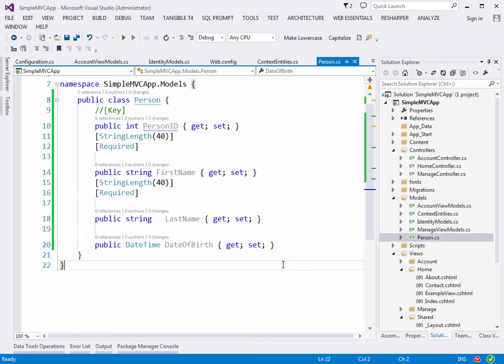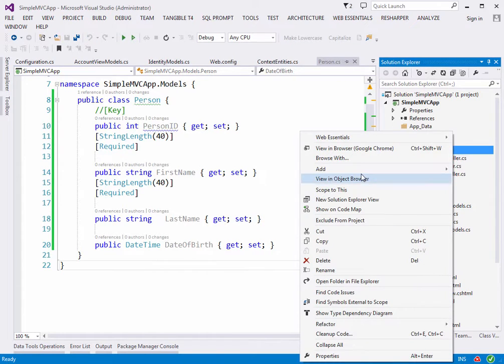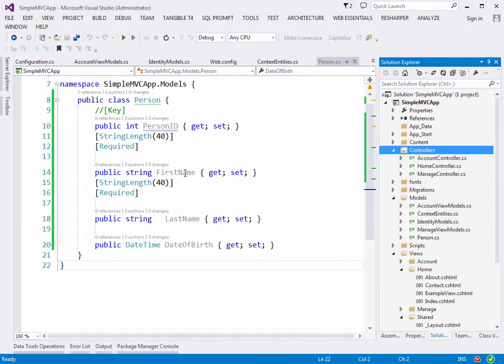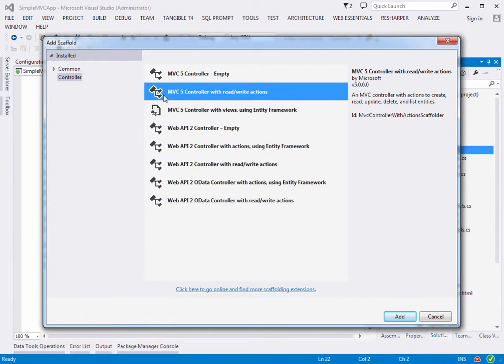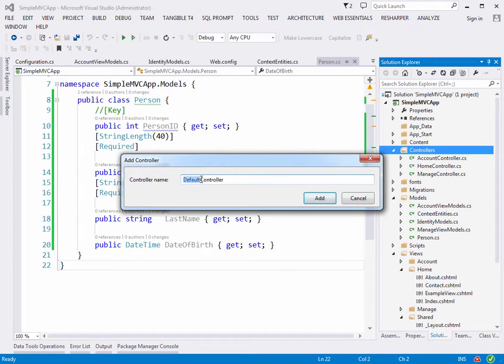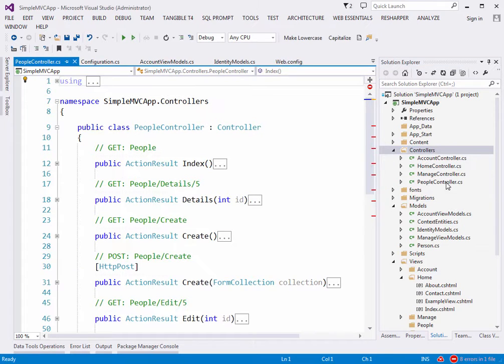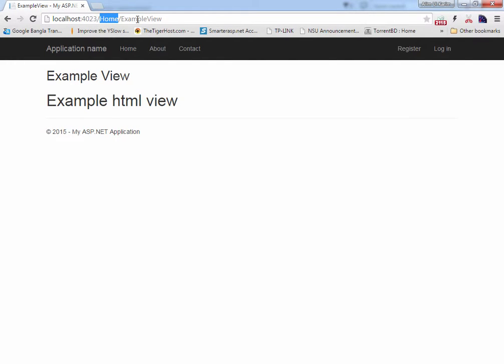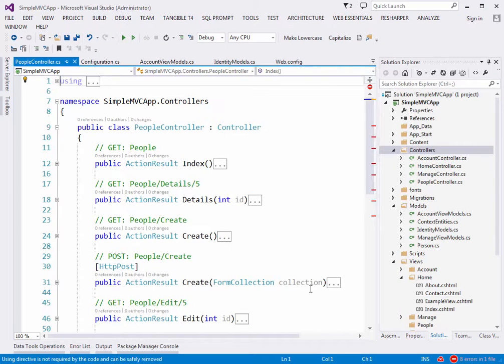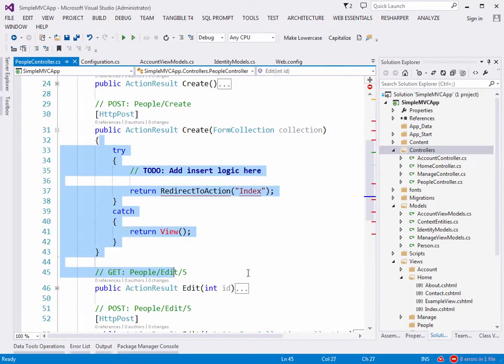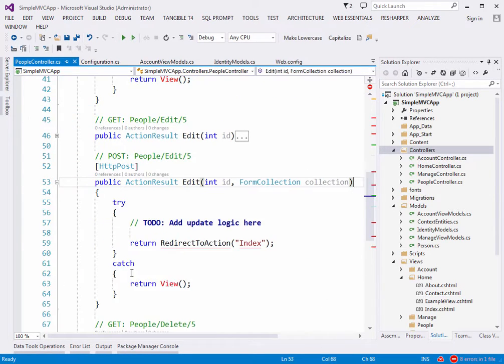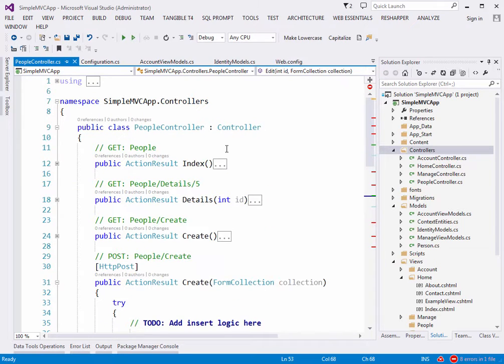So now we need the CRUD operations: create, read, update, delete. To do that, I'm going to use the controller creation, and from this I'm going to choose the MVC 5 controller with read/write actions, and I'm going to name it People. So my controller would be PeopleController, so the convention would be my website name, then people, and then my actions are the method names. So here every action is written, but there is no code to make it happen directly, so we have to write that to make it work.